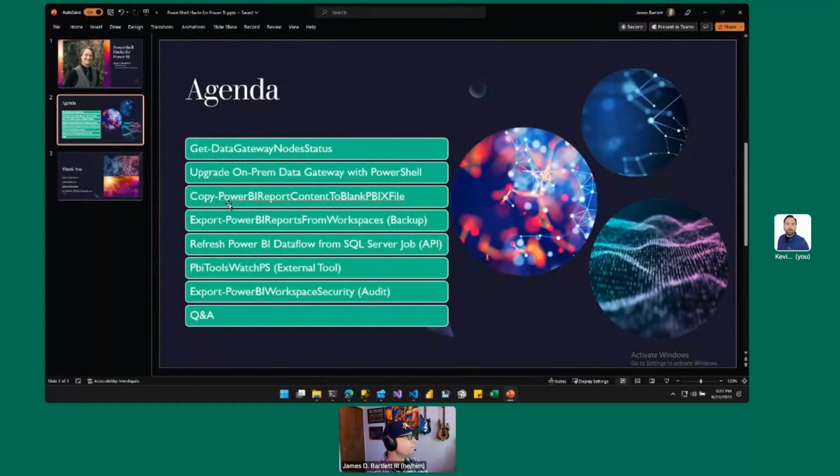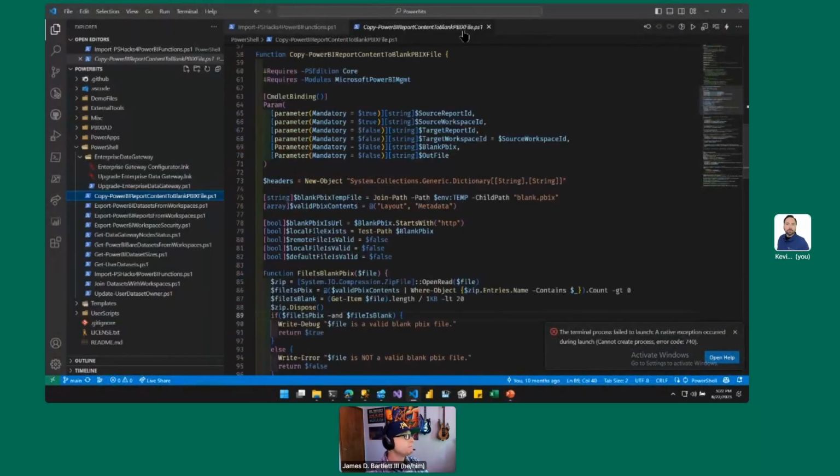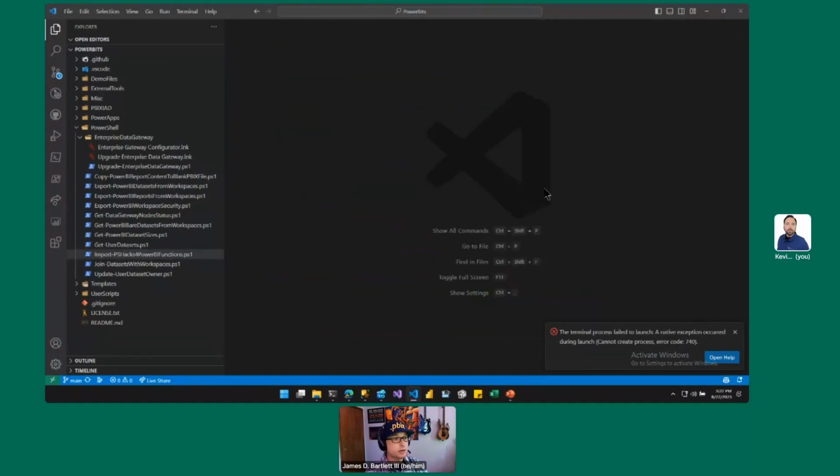Moving on, export Power BI reports from workspaces. This is a way that you can, if you are either a tenant administrator or someone who has a lot of reports under your jurisdiction, and you need to be able to back them all up on a regular basis, or even if you're just starting version control, we're going to put all of our reports in Git or GitHub or in Azure DevOps or wherever you want to do that, but we need to be able to download them all first so we can throw them in a repository and then start committing them there.